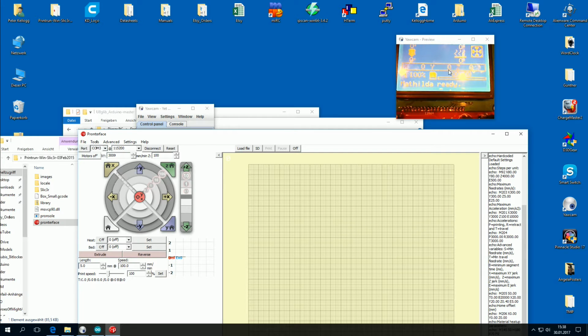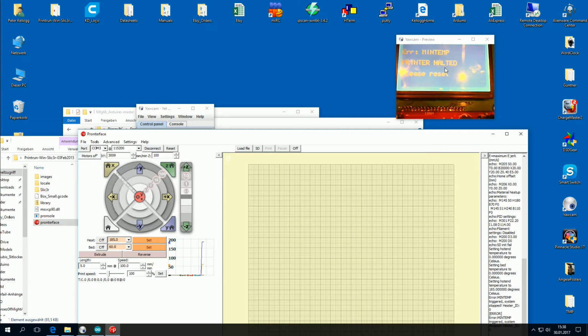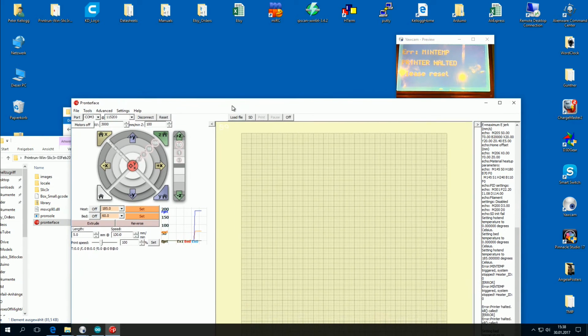The XY set is probably because there are no end stops attached and no motors. So maybe it needs this in order to show the temperature. I have to look at that. So let's say we want heat off, no errors. And then let's say PLA and heat bed to 60, set, set. Ah, there we go, min temperature halted. So it does not read the thermistors. Okay, I have to look at that hardware, see if everything's okay.